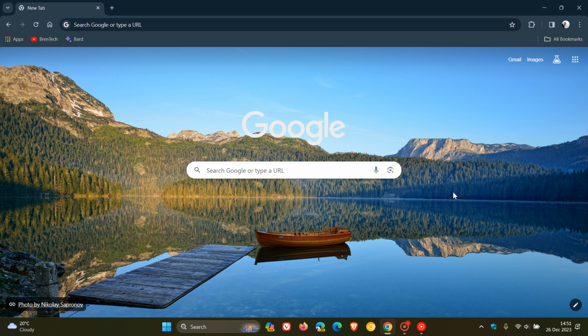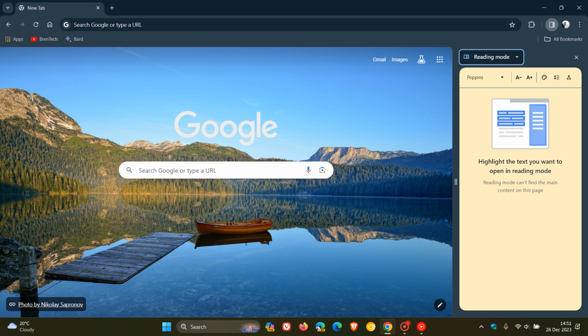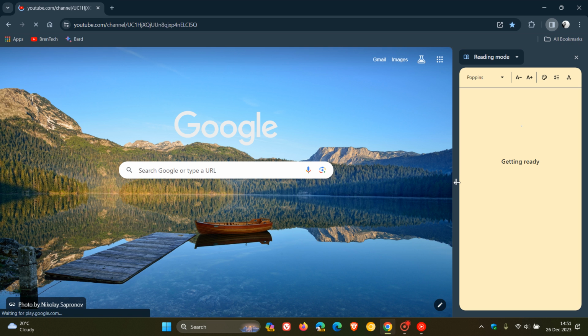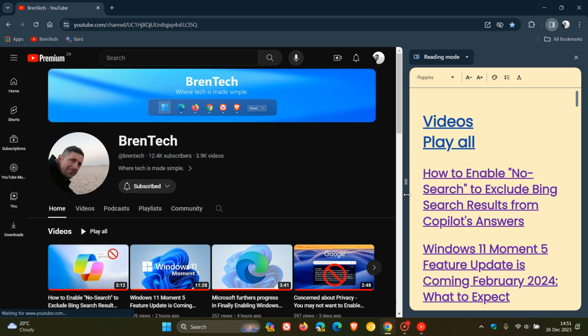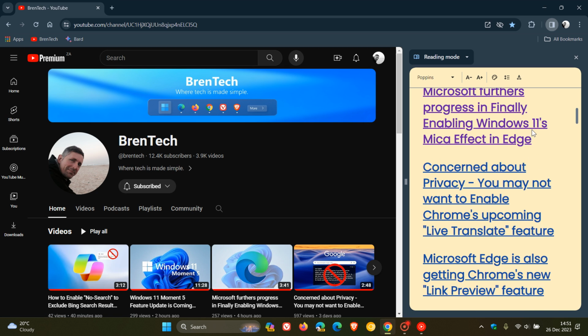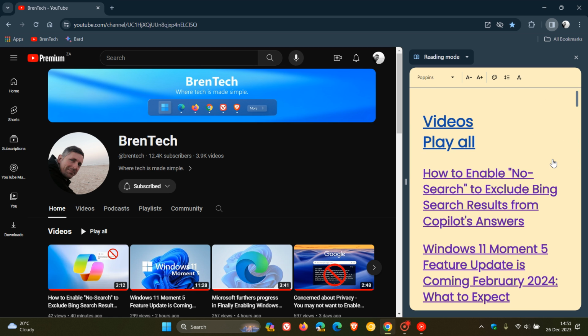So as part of the Google Chrome UI refresh for 2023, Google introduced reading mode, a new feature in the side panel which, as the name implies, turns on the reading mode, which basically simplifies a web page or an article, gets rid of all the clutter, and as you can see, just breaks it down into a more readable format. And at the top, we've also got a couple of options for font, line spacing, height spacing and so on.